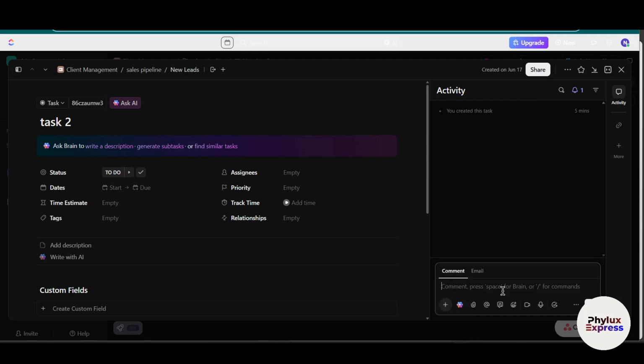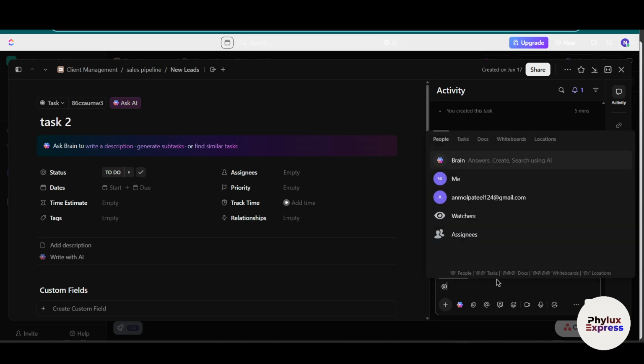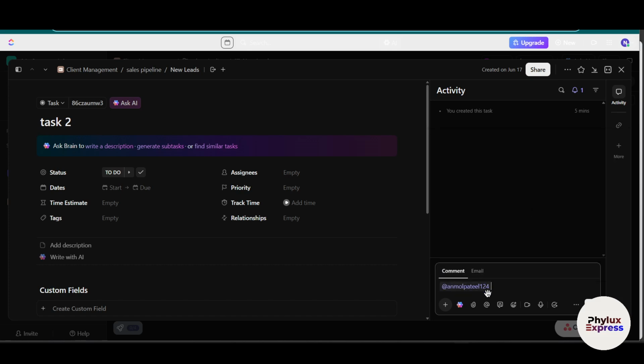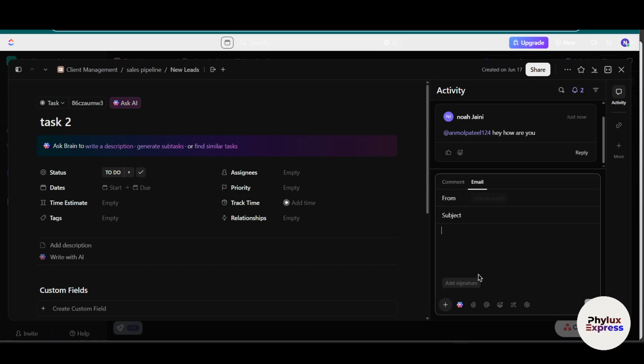From here you can add a tag. As you can see, we have the option of tagging. So, hey, how are you? So this is your built-in chat. From here you can add a comment, or you can email directly from here. As you can see, you just have to enter the email, then the subject, and then whatever you want to discuss.